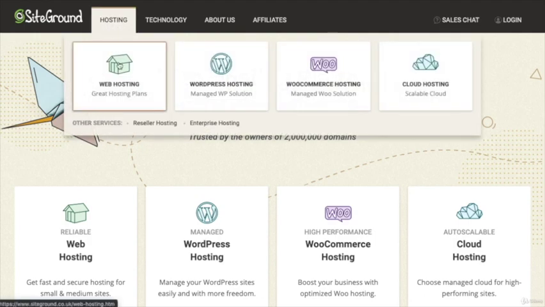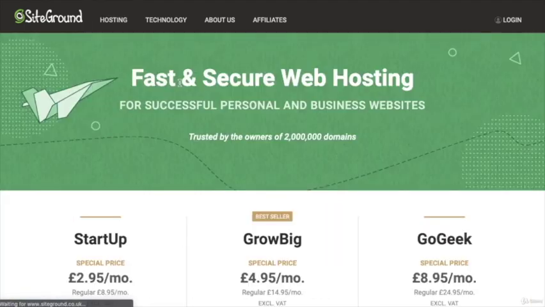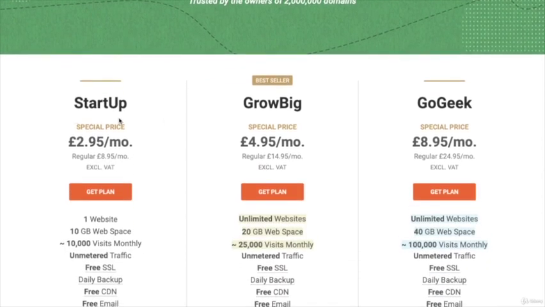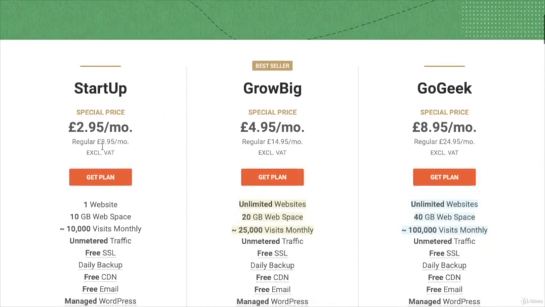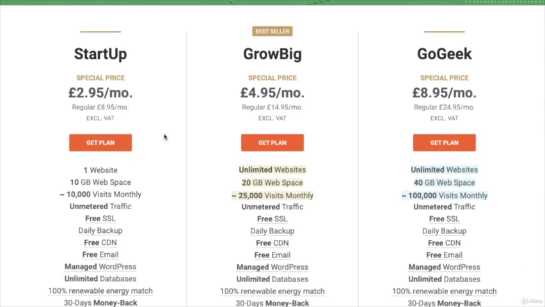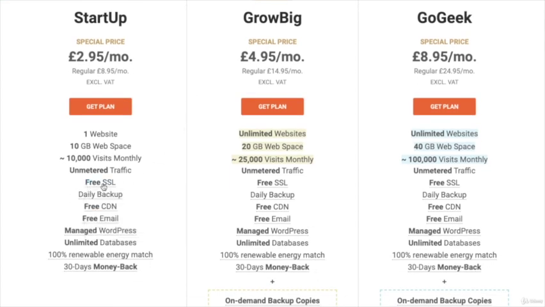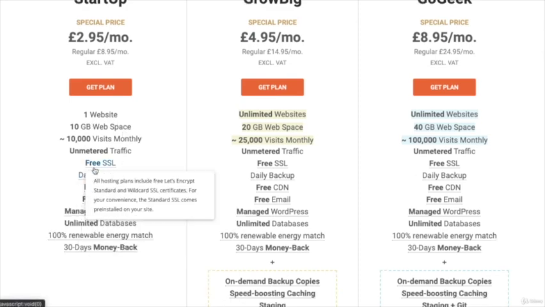And so we want to go up to hosting and web hosting. This is the best way to get a web host account. You can see here that we have a startup special price, and that after the term that you choose, you would have the regular price available to you. And this startup will suit most people on this course. You can always upgrade later on, and you get one website, 10 gigabytes of space, and the free SSL.